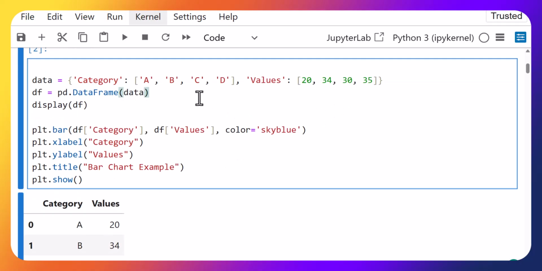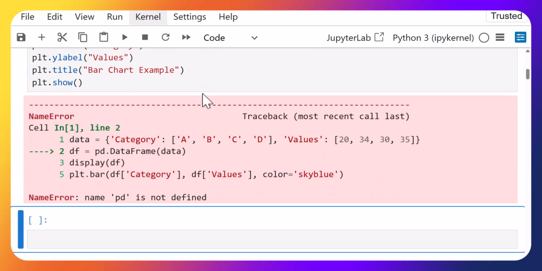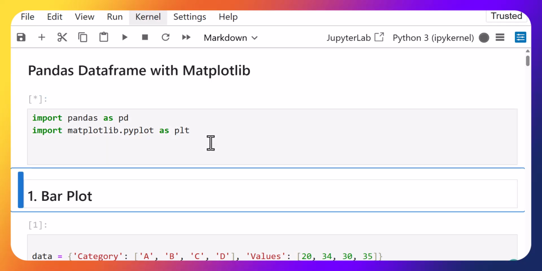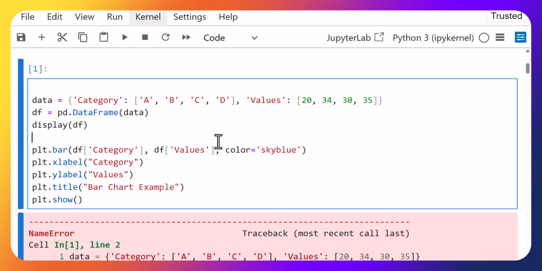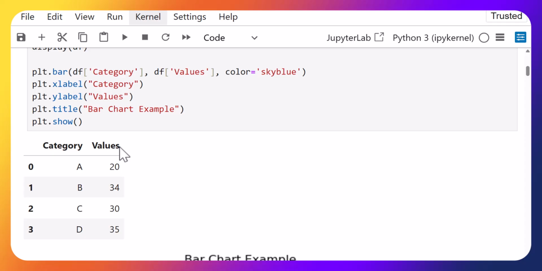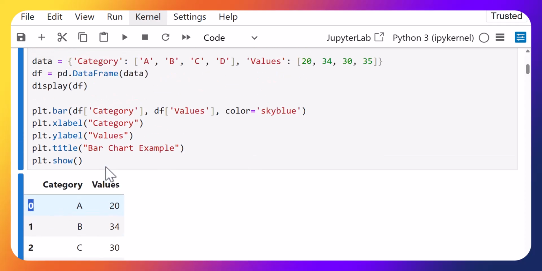So now if we visualize this particular data here, PD is not defined. First we have to execute this particular code here, and after executing this code, now this code will work definitely. So this is the data frame which we have created. We have two columns with the particular values, and these are the default index values.